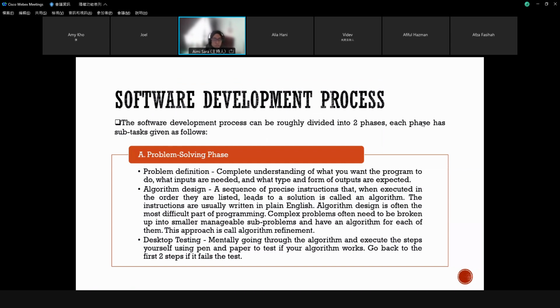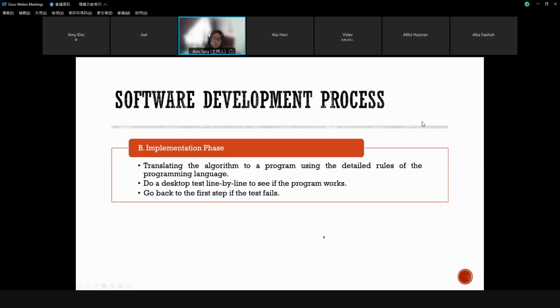Okay, so once you dah design algorithm tu, the next thing you kena test. I tak ajar desktop testing ni ataupun dia panggil desk checking. But you can always like maybe ask nanti later kalau ada masa I akan ajar lah macam mana. It's like going through each step of your algorithm. Okay. Alright. So nanti baru kita implement lah.